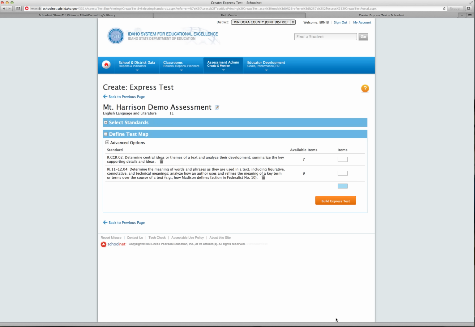As soon as that screen refreshes, I see that I have some items available in here. For the first one, I've got 7 for the first standard. The second standard, I have 9. Now I want to keep mine to a, I'm just going to do a 5-item test. So I'm going to do 3 out of this one and 2 out of that. So I am going to ask SchoolNet to pull 5 test bank items to add to my test, and then I will build the express test.